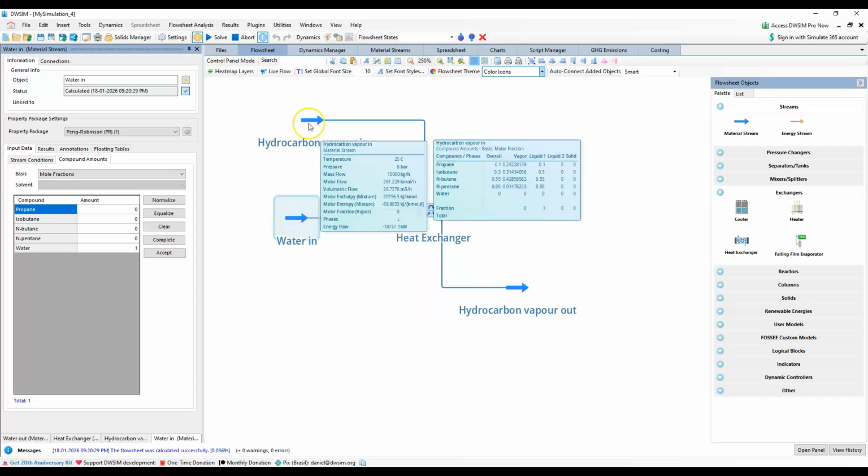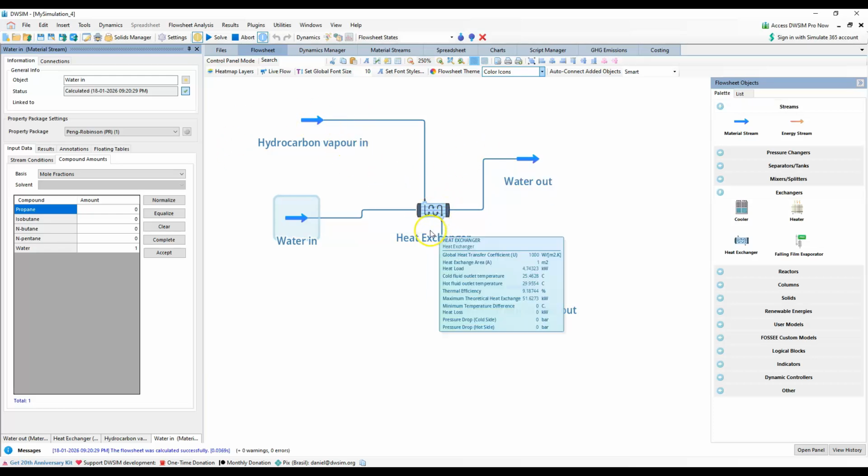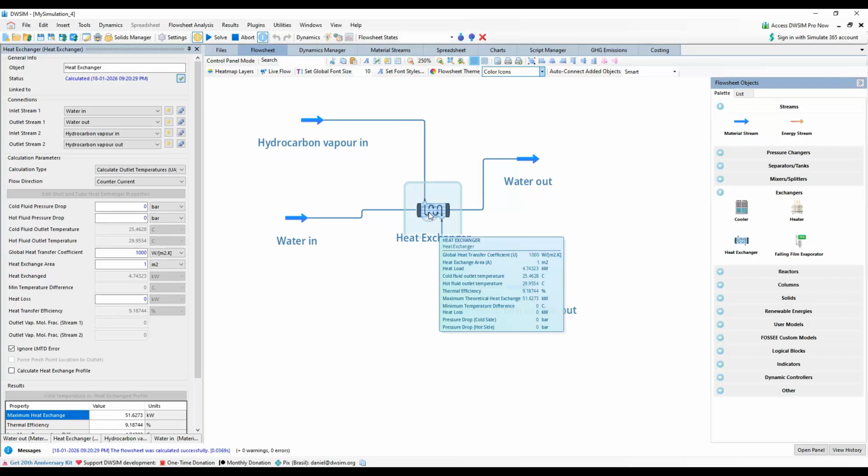Now here you can see that the phase is also liquid for the hydrocarbon, and the composition is propane 0.1, isobutane 0.3, N-butane 0.55, N-pentane 0.05, and water is 0. Now we have to go to the heat exchanger. So here, steam inlet, steam outlet, everything is already set up, meaning the connection is done.